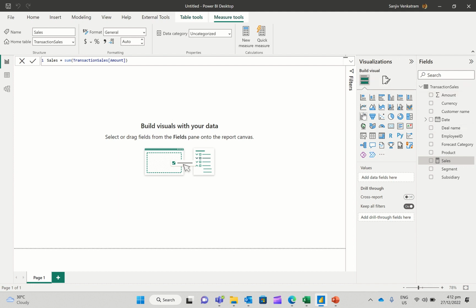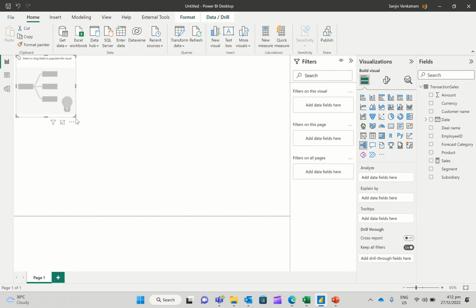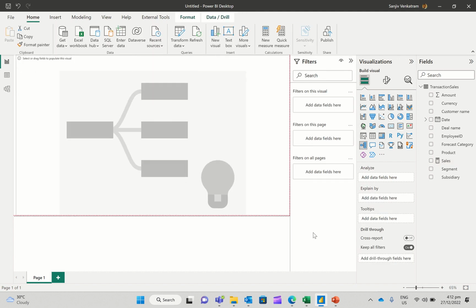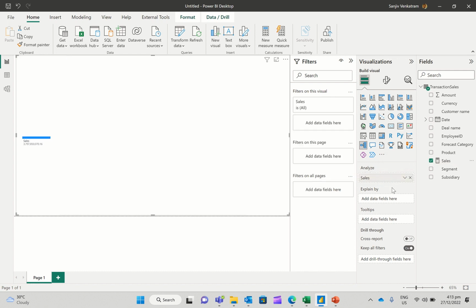So what I'm going to use here is, in the first column, 1, 2, 3, 4, 5, 6th row, you see this visual called the decomposition tree. So I'm going to click on this and I'm going to make it the whole width of the screen, right? What this allows me to do is to analyze a measure, sales in this case. So I'm going to put sales down here under analyze.